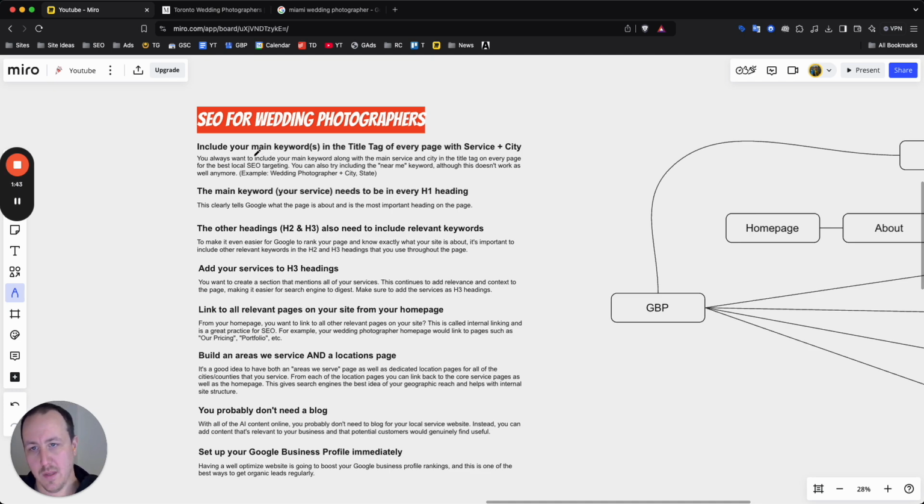So the first thing, the most important thing for SEO, especially for local SEO, for example, wedding photography, is that you want to include the main keyword. So that's going to be wedding photographer, wedding photography, as well as your service, which is just wedding photography, and city. You want to include that on your homepage, and any other pages that you have, any other services that you offer, you want to include that main keyword, that main service, as well as the location.